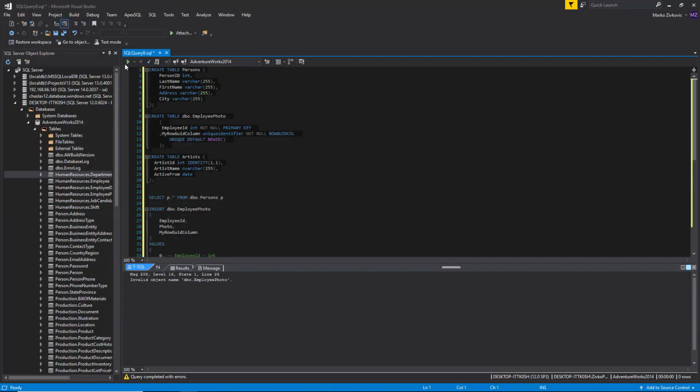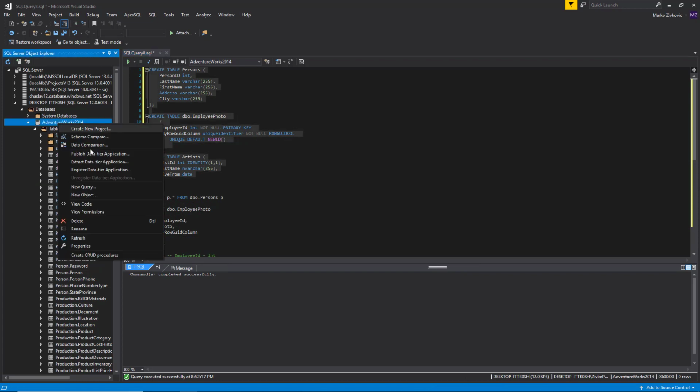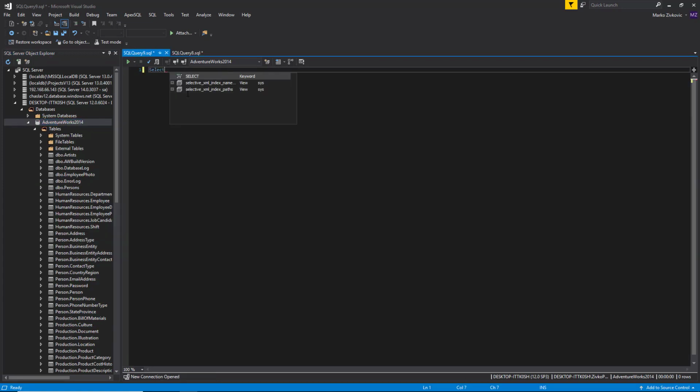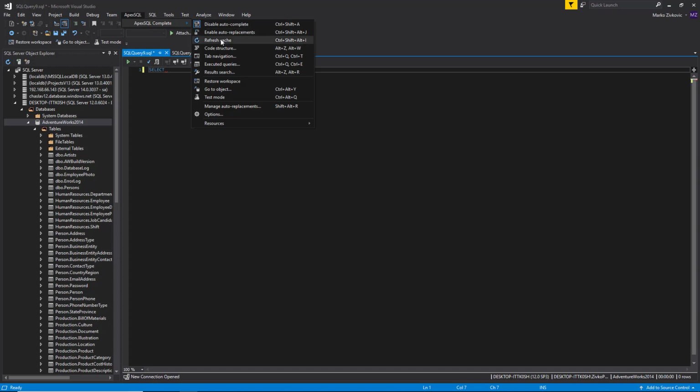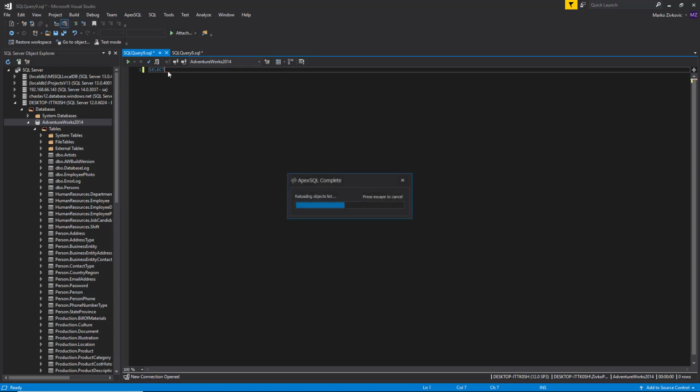Let's execute these statements and open a new query window. As you can see, the newly created tables are not present in this list. Each time a new object is created, the cache needs to be refreshed in order for ApexSQL Complete to detect the newly created object and offer it in the hint list.